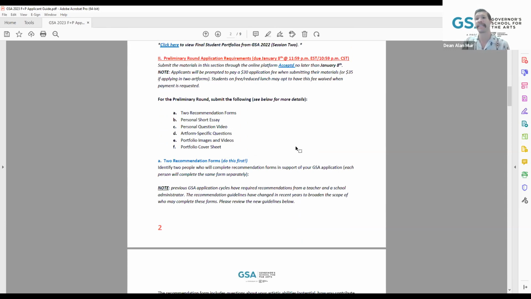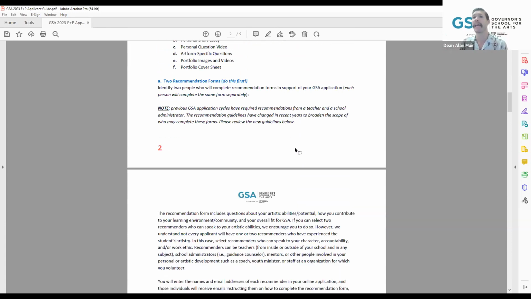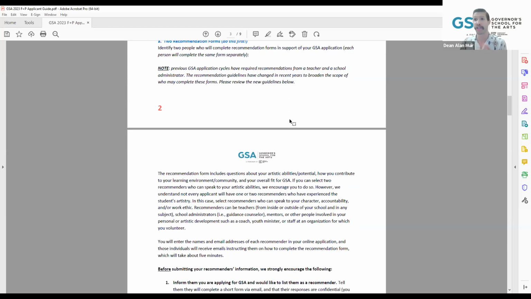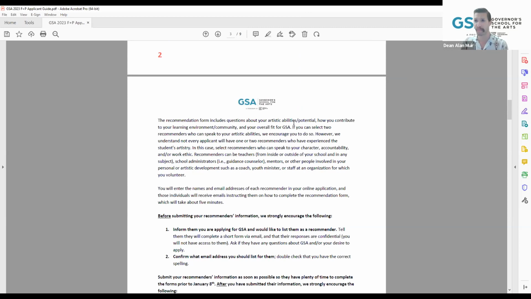So what you want to do is identify 2 people who will complete recommendation forms in support of your GSA application, and each person will complete the same form separately. A note that we have in here, previous GSA application cycles have required recommendations from a teacher and a school administrator. The recommendation guidelines have changed in recent years to broaden the scope of who may complete these forms. So just to go over those new guidelines below.